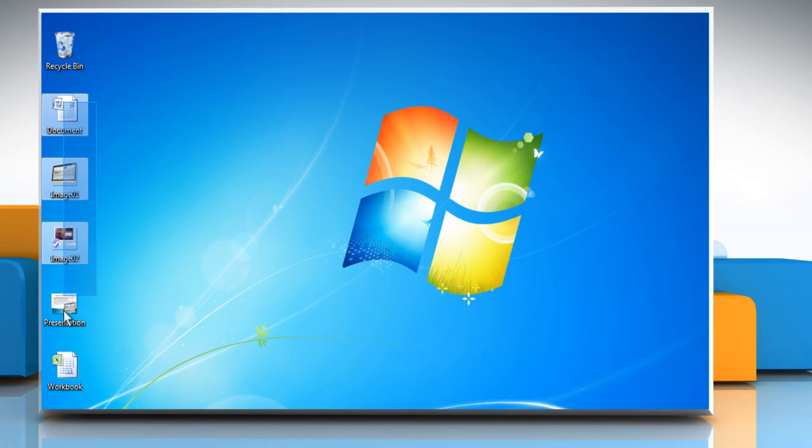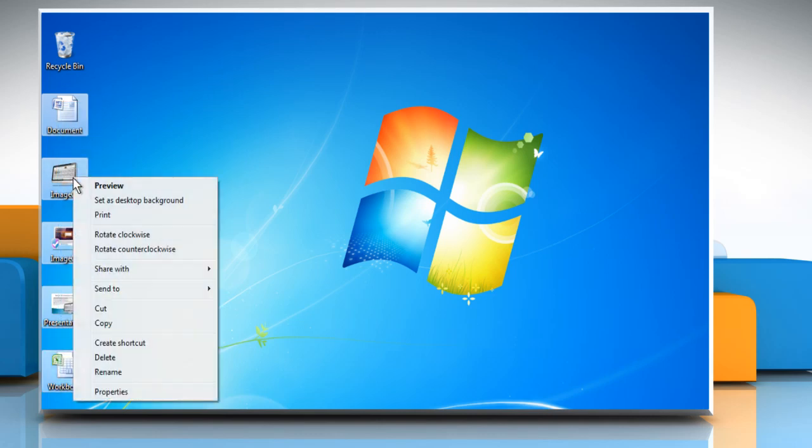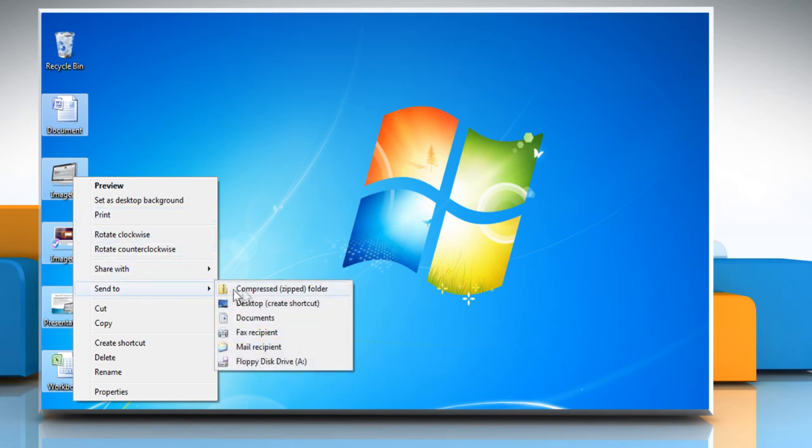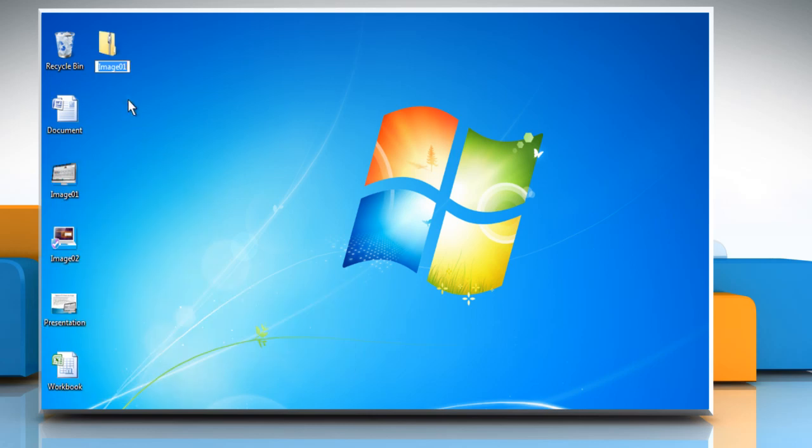Select the files you want to add to your zip file. Once selected, right-click on them and then hover the mouse pointer over Send To. Click on the compressed or zipped folder.